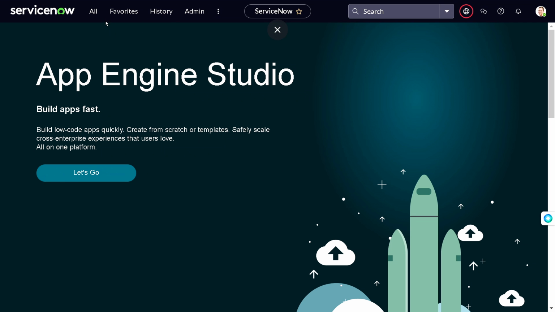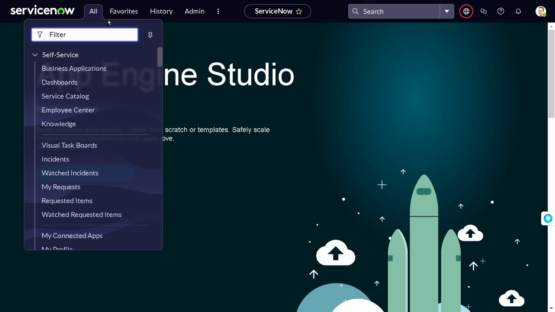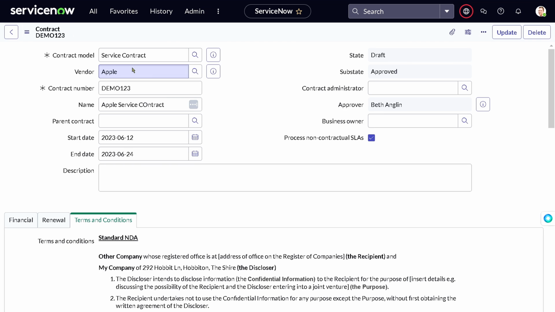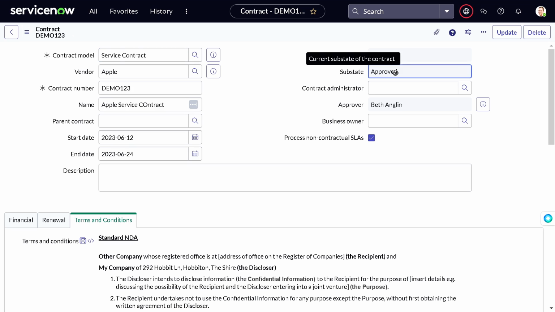And we'll go to history, demo contract, why navigate through there. And now you can see the substate is approved, the state is still draft. Why? Right? You must be having the same question. Because it has a trigger.